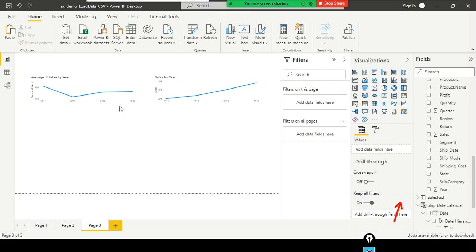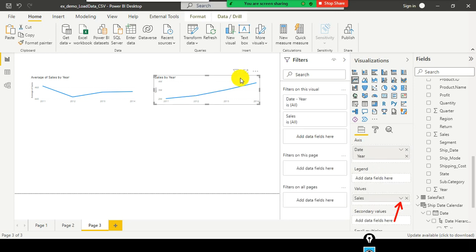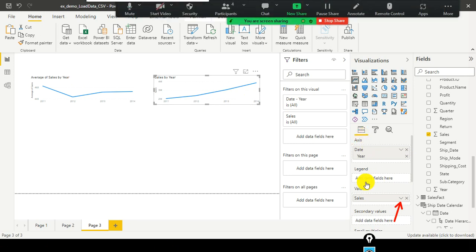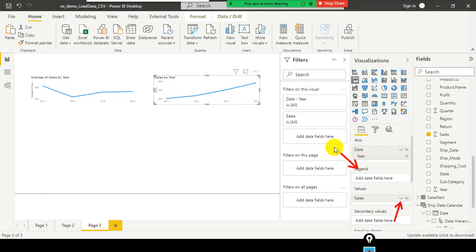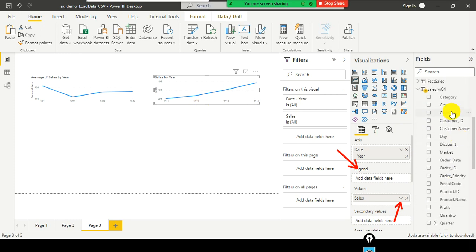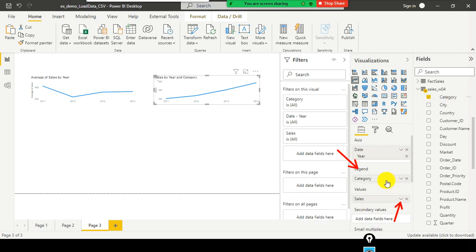Now what I want to do is, let's say I just want to use the sum of sales, and here I can see something else called the legend field. I have the legend field that is available as part of the line chart. What I am going to do is drag and drop the category column into the legend. I just put it here.